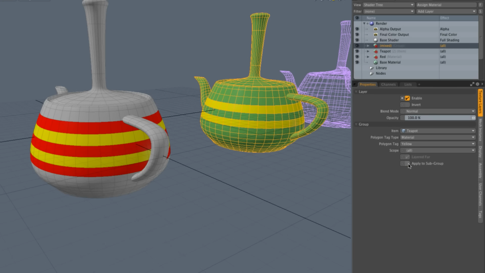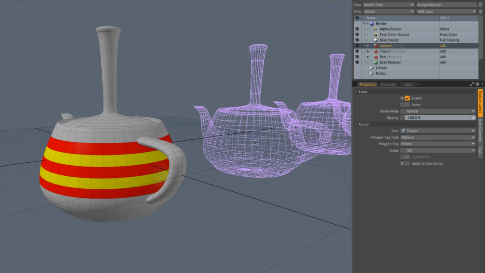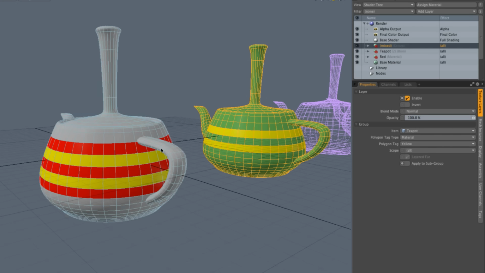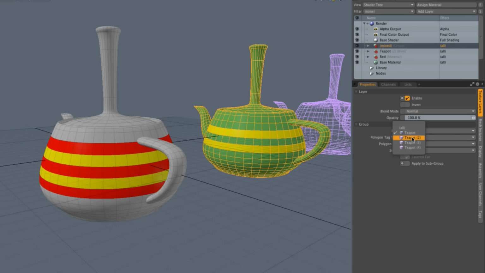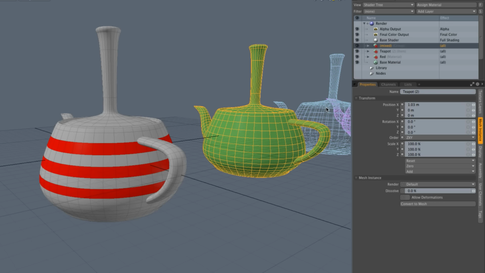Yep, there it is. Apply a subgroup. I think that's what you need to have on. Oh, but it went off on that one too. Yeah, instances is weird. Let's see if there's a way I can get it to only show up on these and leave this one green. So there's teapot 2. It goes off. I do teapot 3. Now that one's got it, and this one doesn't have it.